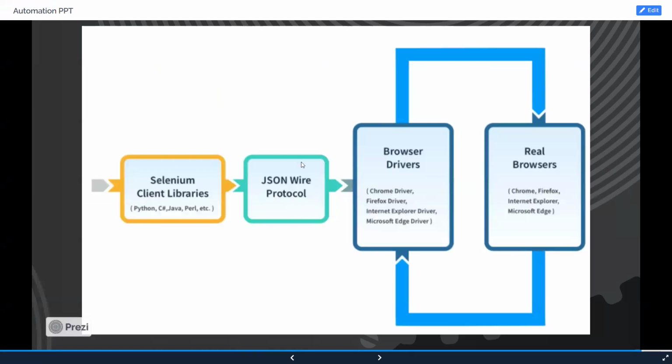So the JSON wire protocol concept is eliminated and directly the code will be sent to the browser driver, and the browser driver will internally convert the complete code into HTTP requests and responses and it will be executed on the real browser. Got it?